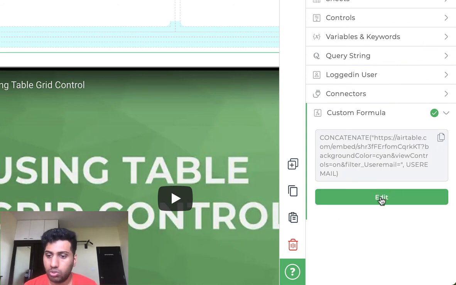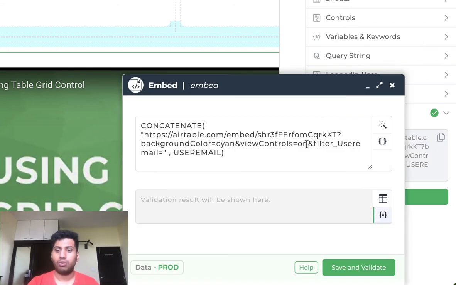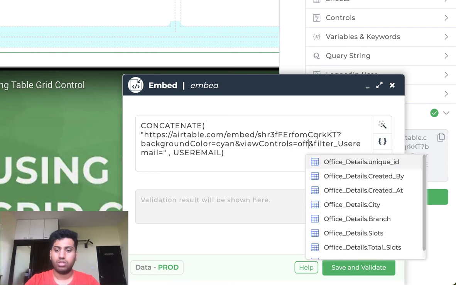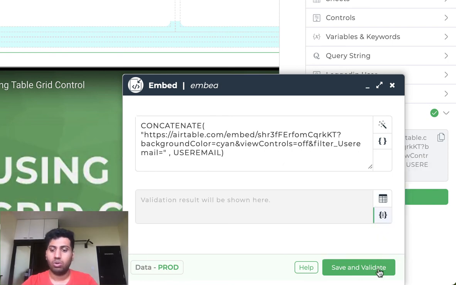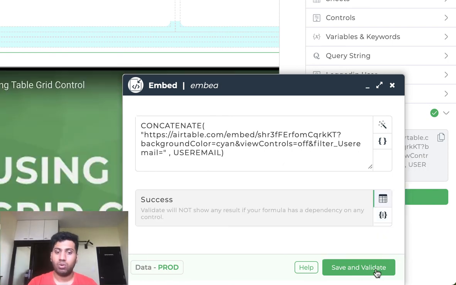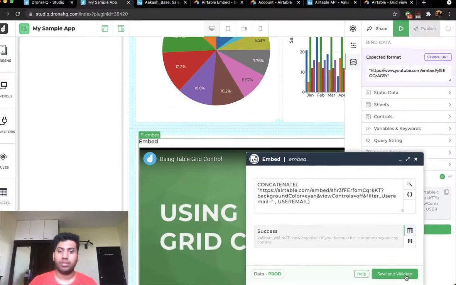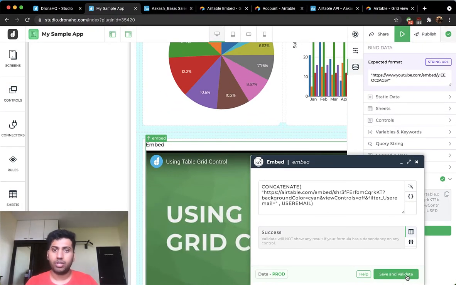And what you can also do is in the URL, instead of putting view controls on, you can keep view controls off. So now the user won't even be able to edit the filters from the inbuilt interface, and it's totally safe and he'll only be able to access the records he is allowed to. So yep, that is pretty much it.